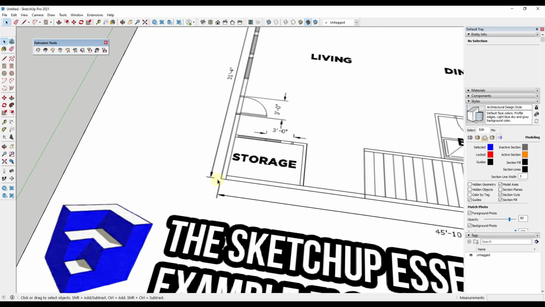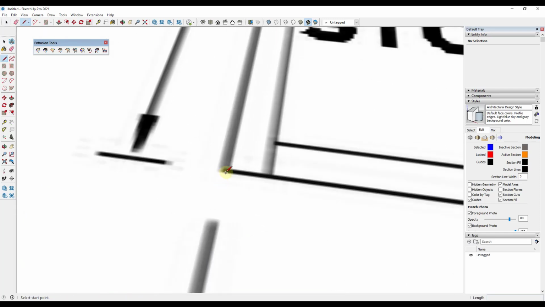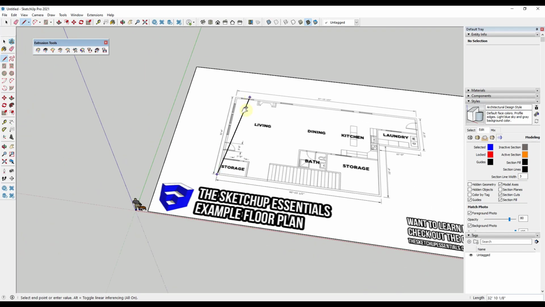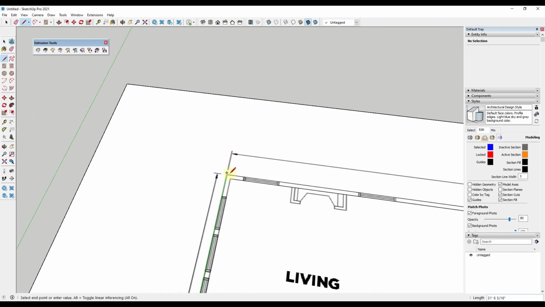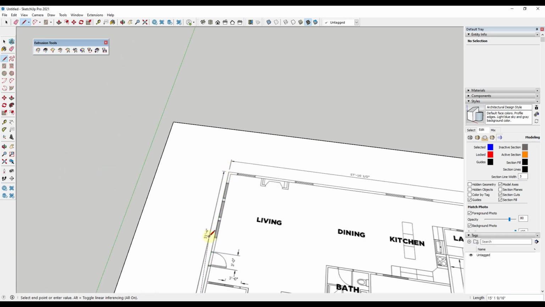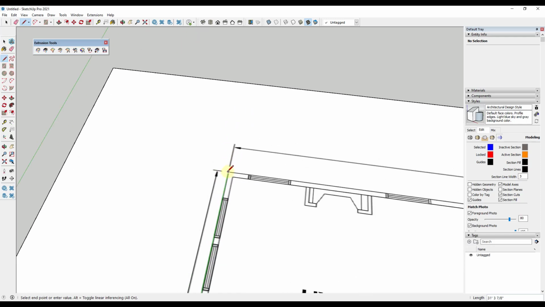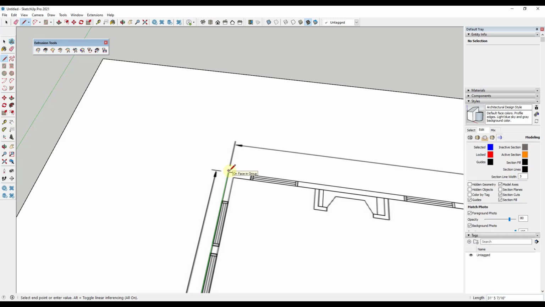And so what I'm going to do to start is I'm just going to pick a corner. So in this case, this corner. I'm going to single click, and then I'm going to move my mouse in this direction. And so I know, based on this dimension line right here, or dimension measurement, that this is 31 foot 4 inches. So anytime I have that, I prefer to type in the value. So I'm going to type in 31 foot 4 inches and hit the enter key. So now I've drawn a line to this corner.